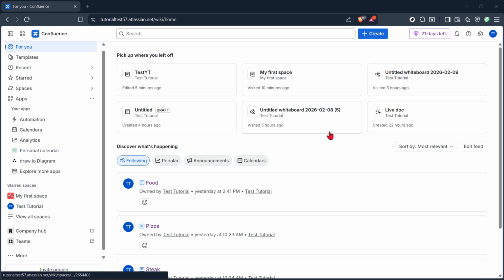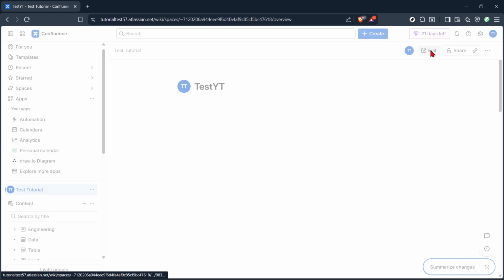Start by opening your Confluence site and heading to the space or page where you want to work with labels. Choose a page you want to enhance, then click Edit to open the page editor. If you don't see the Edit option, you may need page or space permissions from your admin.